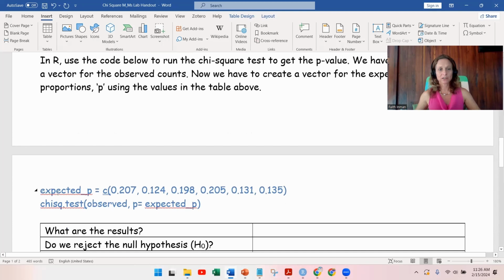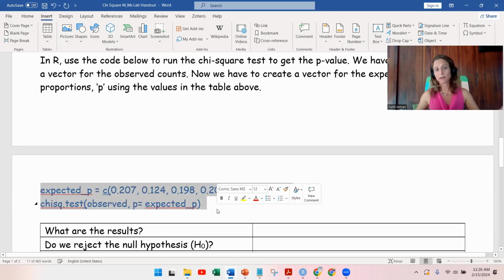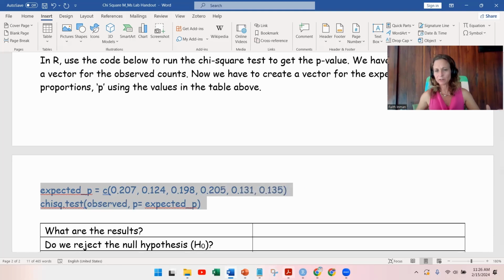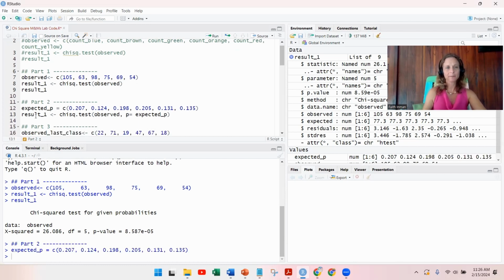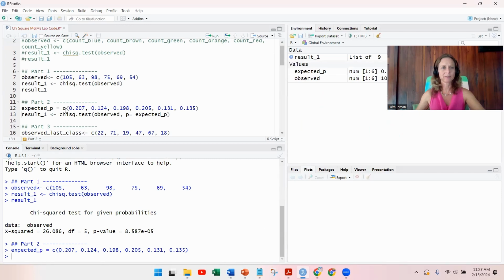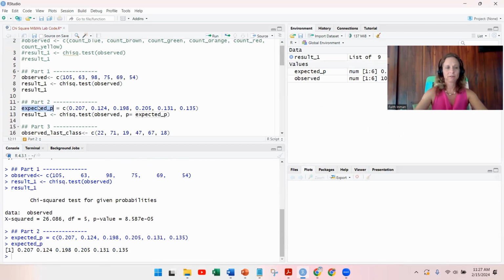We can copy and paste this code into R, or I think I might have already put it into the code here for you. So in part 2, yeah, I put it in there for you. I put the expected proportions and I translated them from percentages to decimals. So if you run this line here, just put your cursor on it and run it, you now have created something called expected P, and your expected P is just a vector of these proportions. And now to run this, oh, this shouldn't be result 1, this should be result 2, but I guess that's not going to hurt anything.